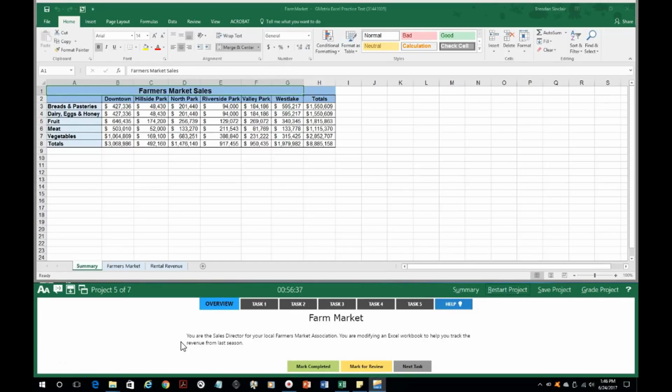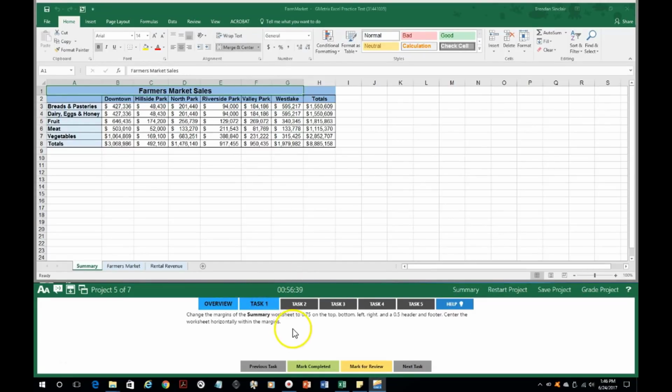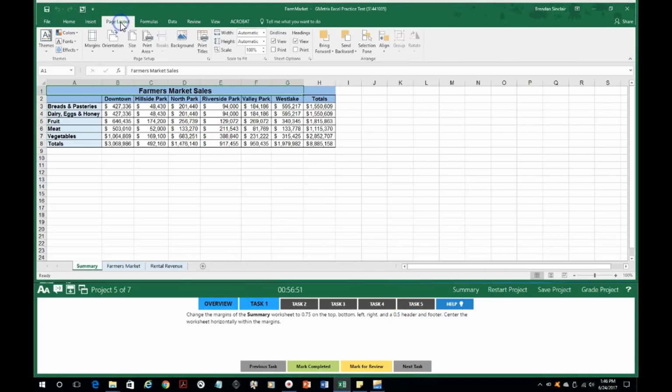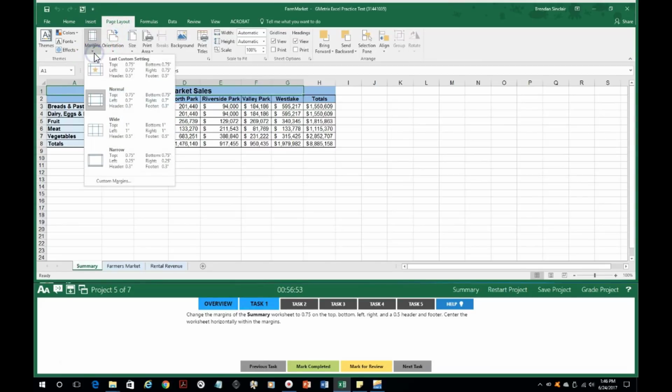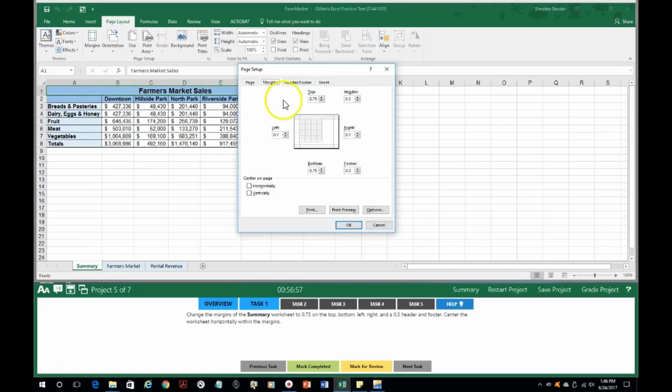We are working on GMetrix Excel Multi-Project 3. We're on Project 5 called Farm Market. Task 1 asks us to get onto the summaries worksheet, which we're already on. We're going to change the top, bottom, left, and right margin, as well as the header and footer. So we're going to click the Page Layout tab. We're going to click the Margins drop down, and we want to click Custom Margins. Now, the top and the bottom are already set at 0.75, and what we need to do is to key in 0.75 for the left and right.